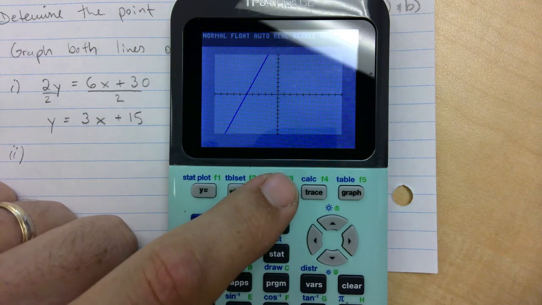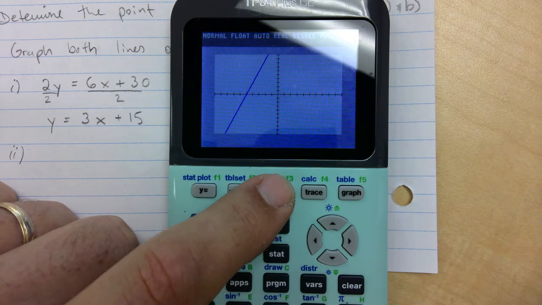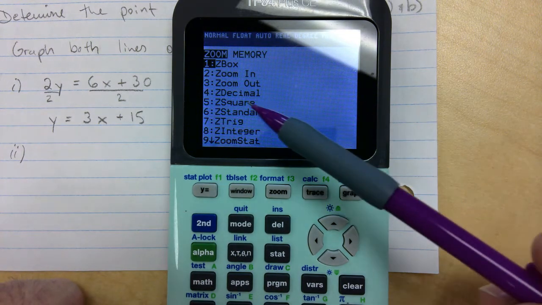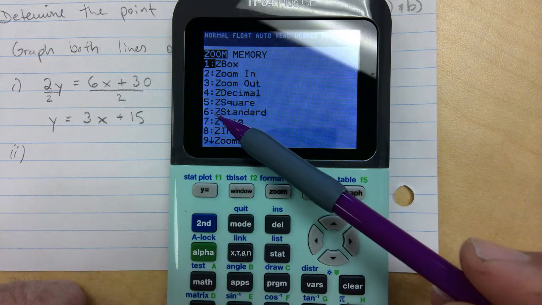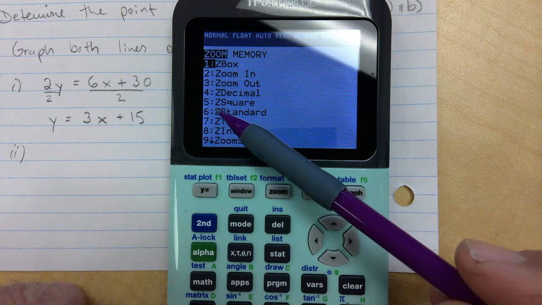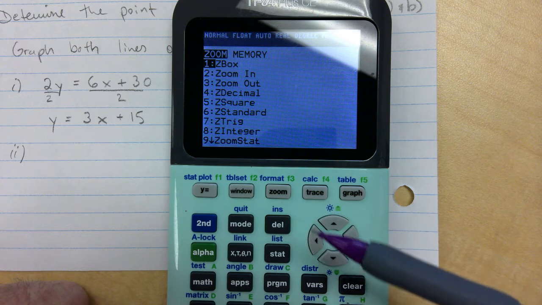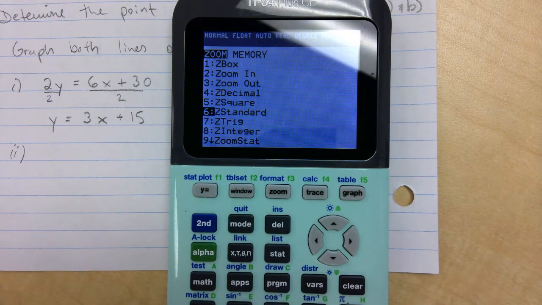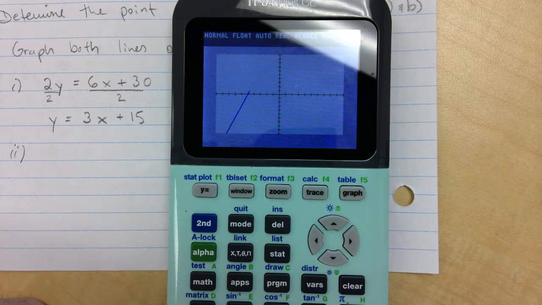Everybody press zoom, and then look at what the 6th option says. They're all zoom, so Z something. So ZStandard, zoom standard, is what we're going to select. You either go arrow down to option 6 and then hit enter, or just press number 6. They both do the same thing. Press 6. Now you should all see what's on your screen.